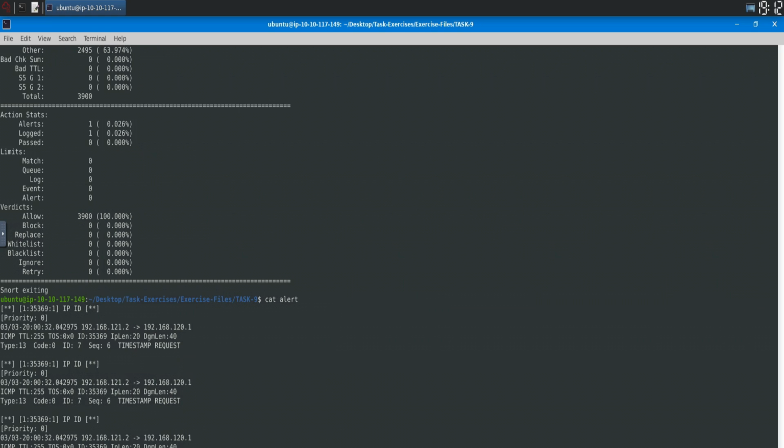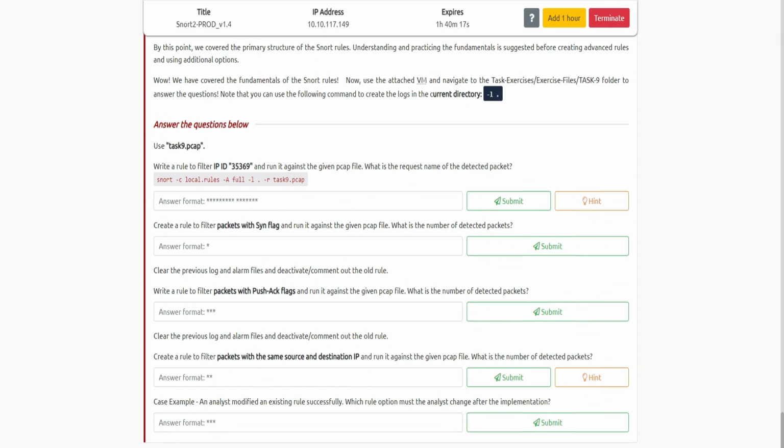And then once you get the alert, you have to cat it. So cat alert, and you get the timestamp request. So just type that in. That'll give you the answer for the first one.